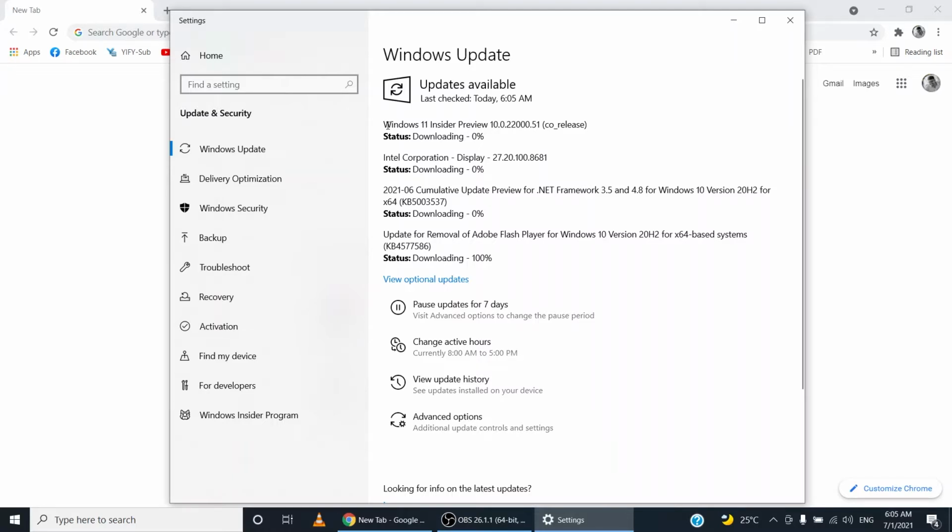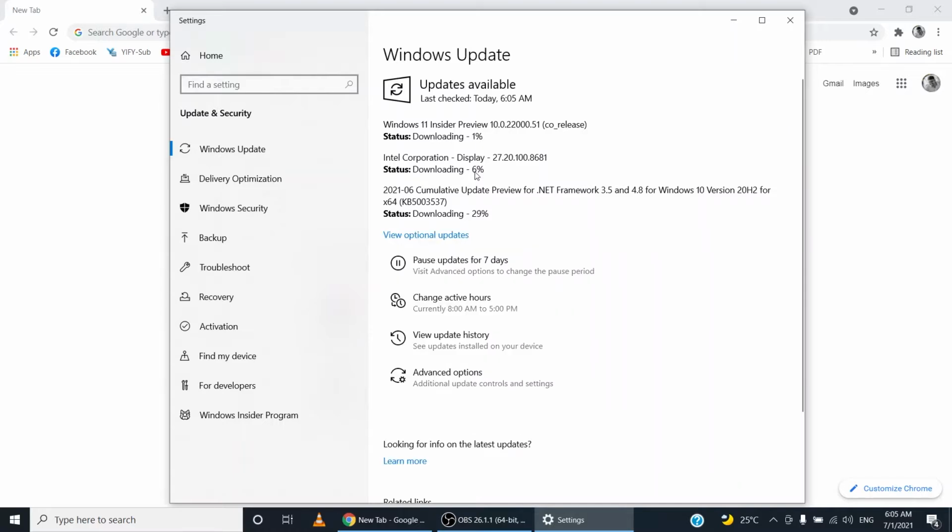As you can see, my Windows 11 Insider preview is now downloading. It will take some time downloading and installing. I am skipping the video from here as it will take some time, and I will be seeing you again once it is downloaded and installed.